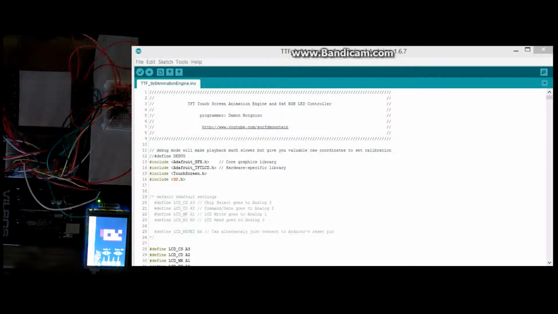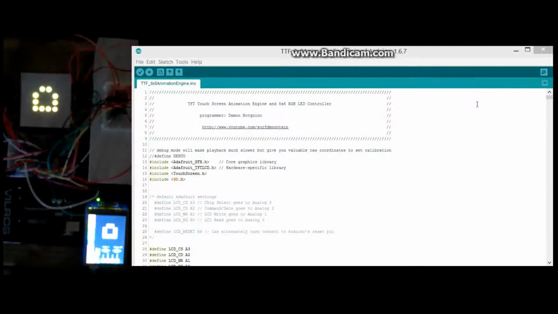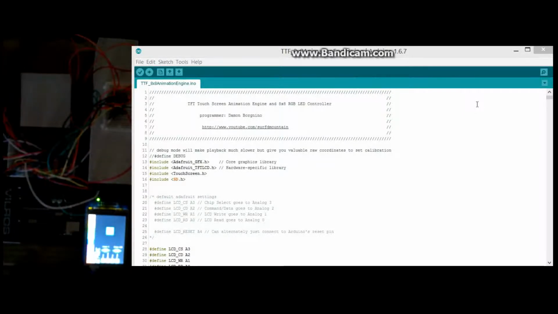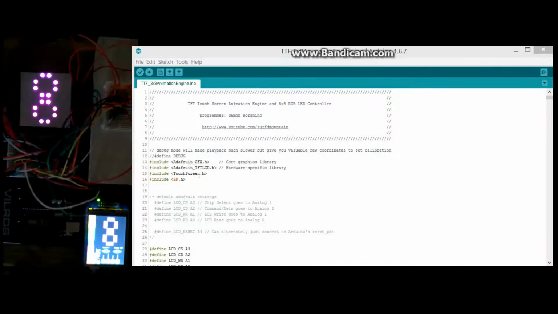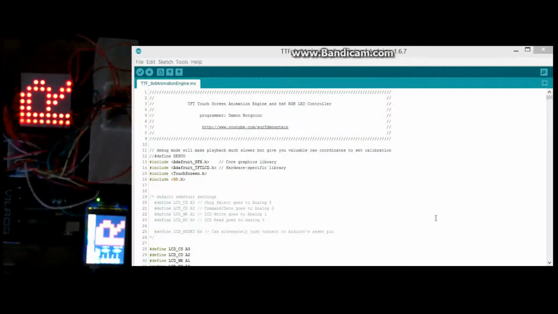Alright folks, I'm back and I'm going to show you the source code for this TFT animation engine. We'll just start at the top here. You're going to have to get these libraries from Adafruit in order to operate your TFT touchscreen. And you're also going to need the SD.h library. I'll post links to all those libraries in my instructable.